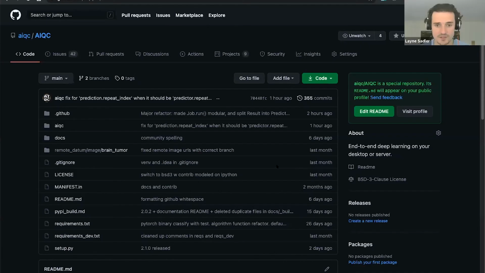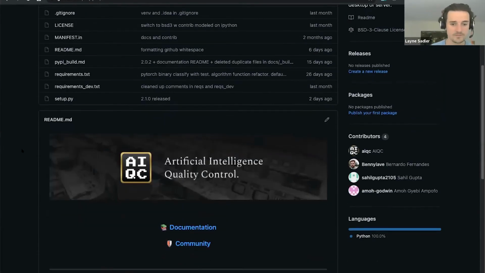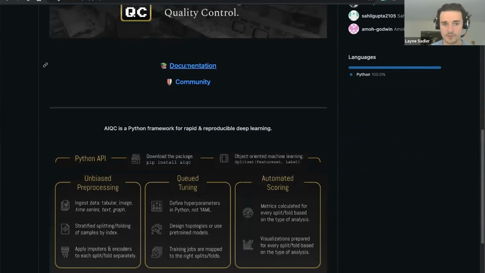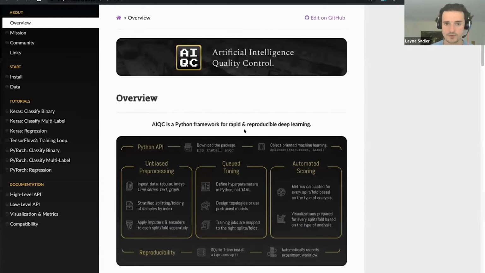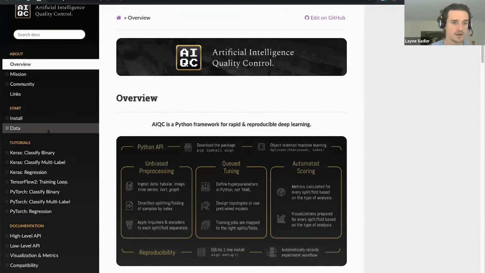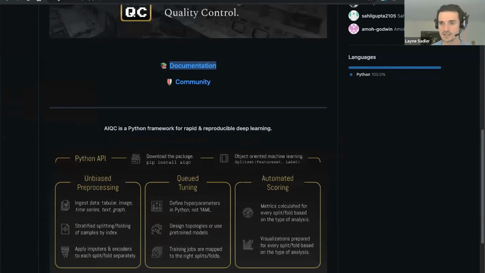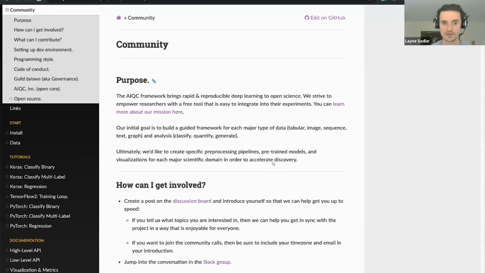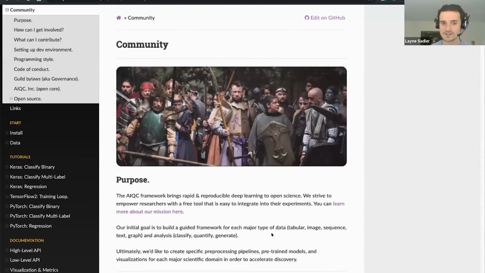While people think about that, someone asked if it's on GitHub, and yes, it most assuredly is. So here is the GitHub page. There is a well built out documentation portal on Read the Docs that walks through all of the different types of analyses that are supported for both Keras and PyTorch, tabular and image data. And you can learn more about joining the community if you'd like to get involved.